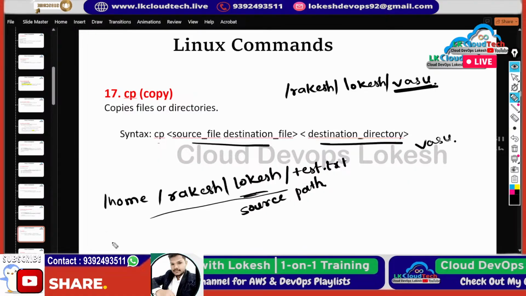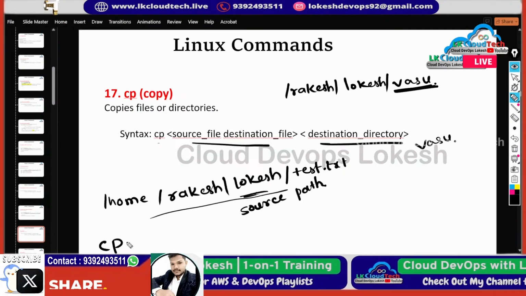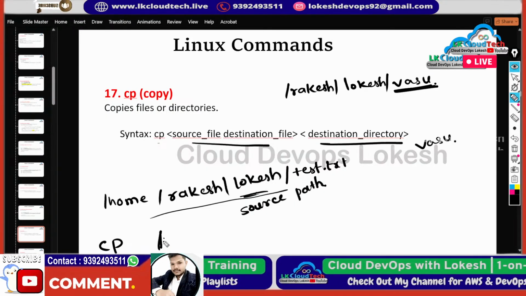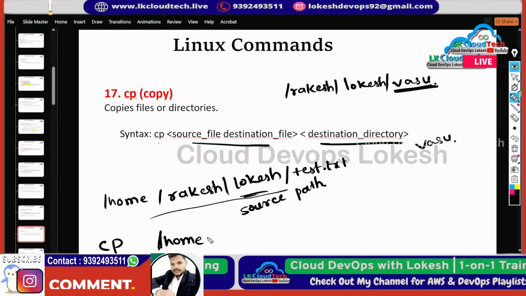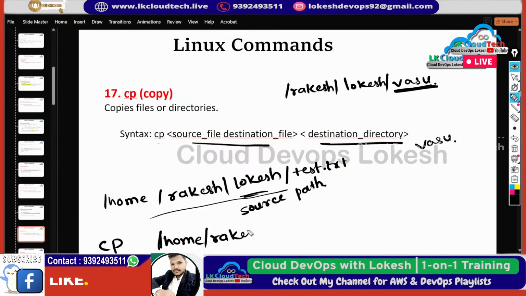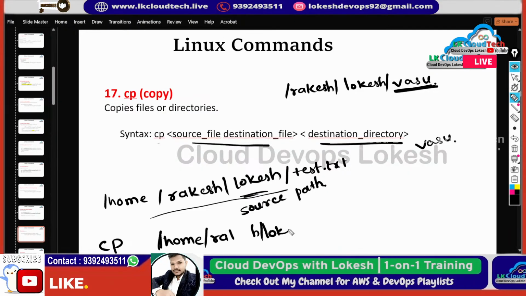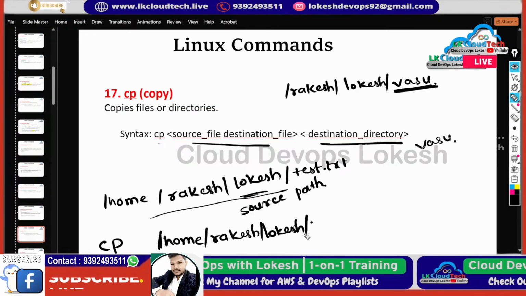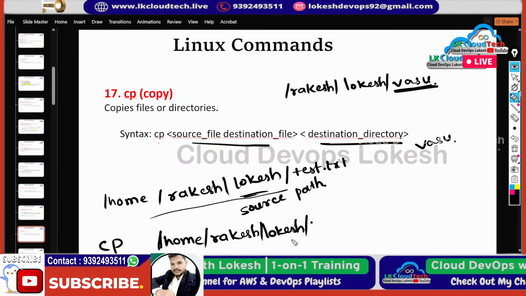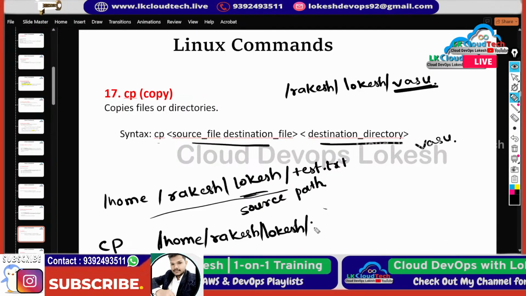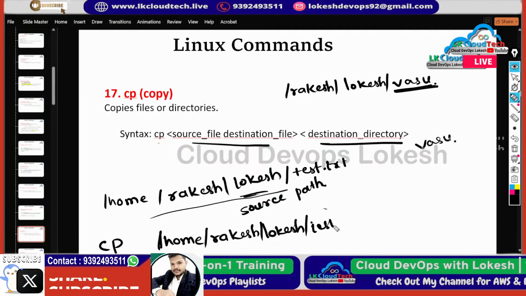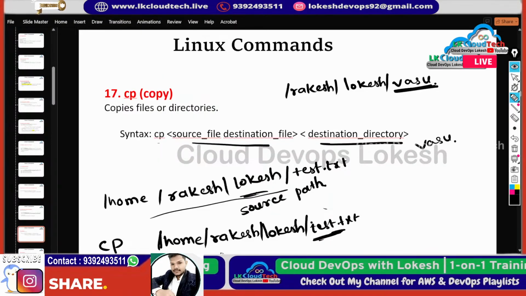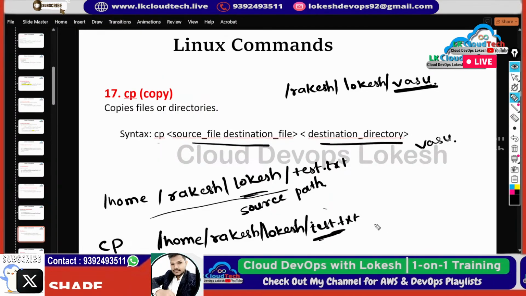So what you will do is use the command cp. It will be like this: home, Rakesh, Lokesh. This is your path actually. In Lokesh some file is there, and that is test.txt. You are actually copying this, right? This test.txt is the source file, and you need to leave some space.